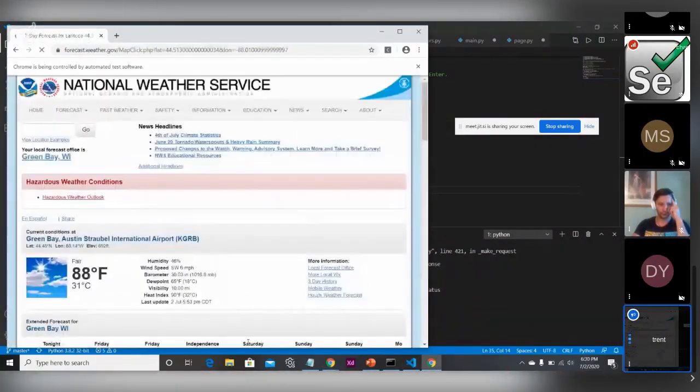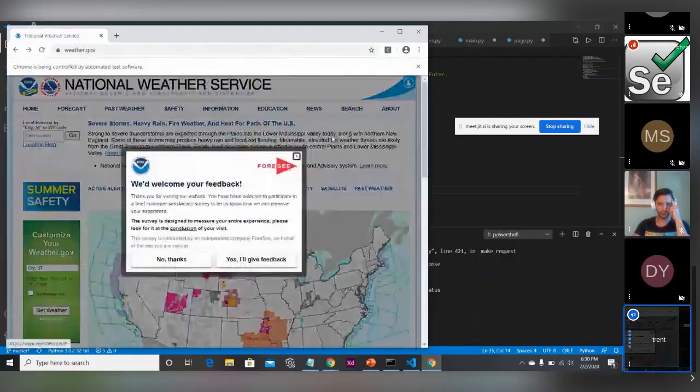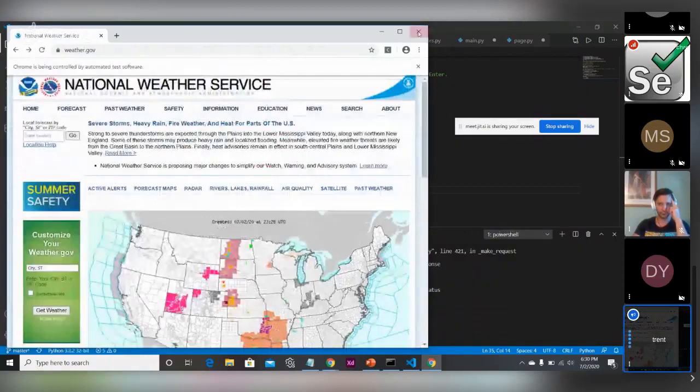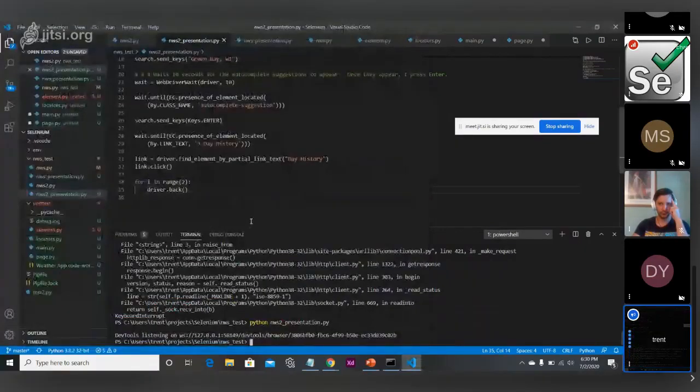Wisconsin, go in, press enter, your history goes back and go back. And that's basically the procedural code part of the presentation.